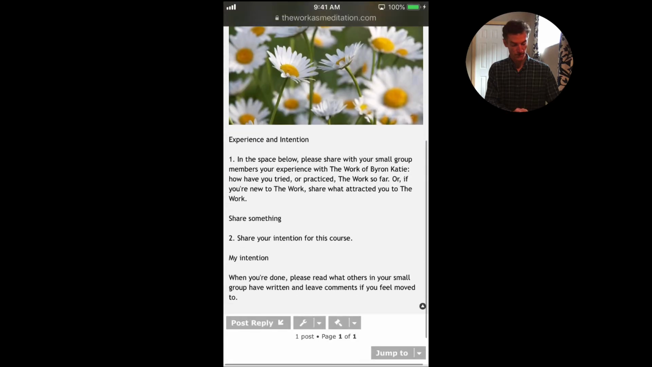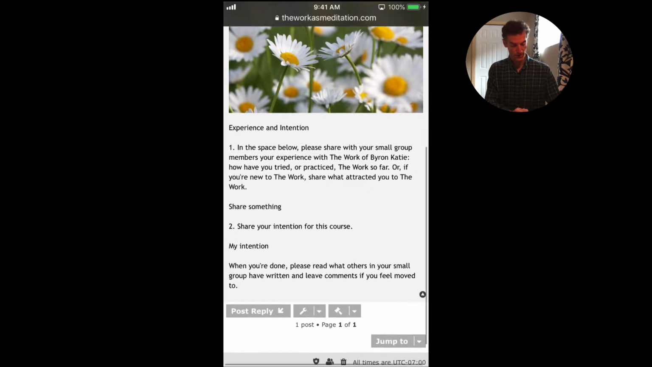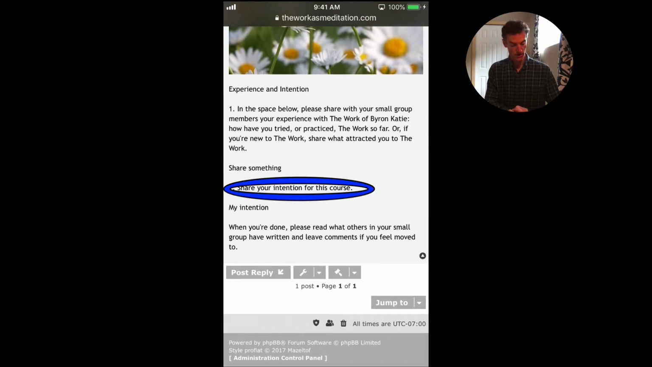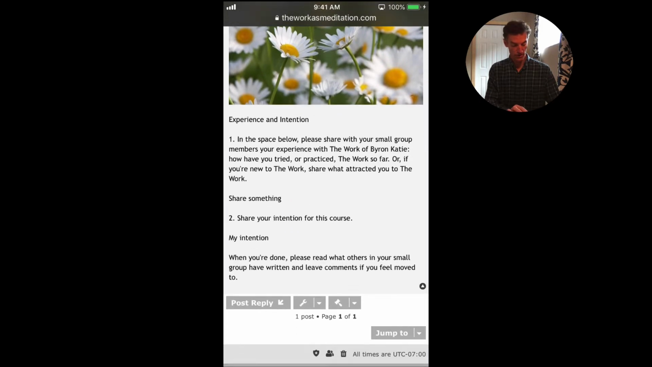And you can see that the post shows up. There's the picture, there's the first set of directions, there's my little share something, and share your intention for the course, there's my intention. But notice that there's no formatting, nothing, this didn't become bold, this didn't become blue, none of that formatting shows up. That's one of the disadvantages of not using the template code, and we can't really do that on a phone because you can't use the select all function.